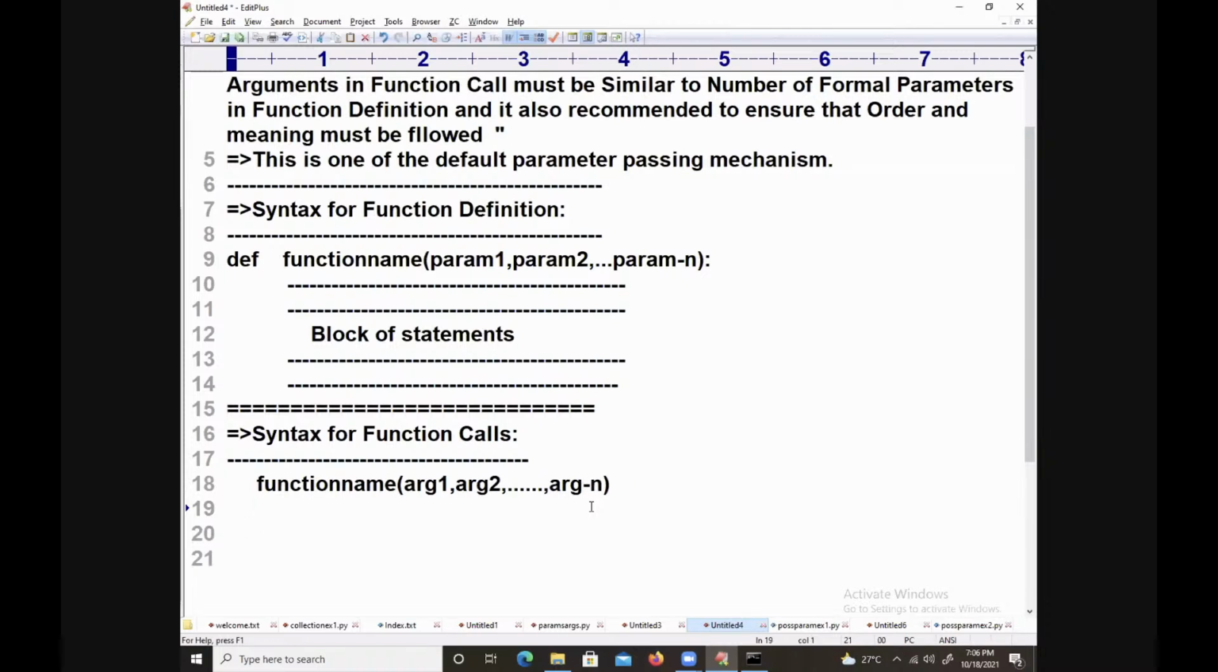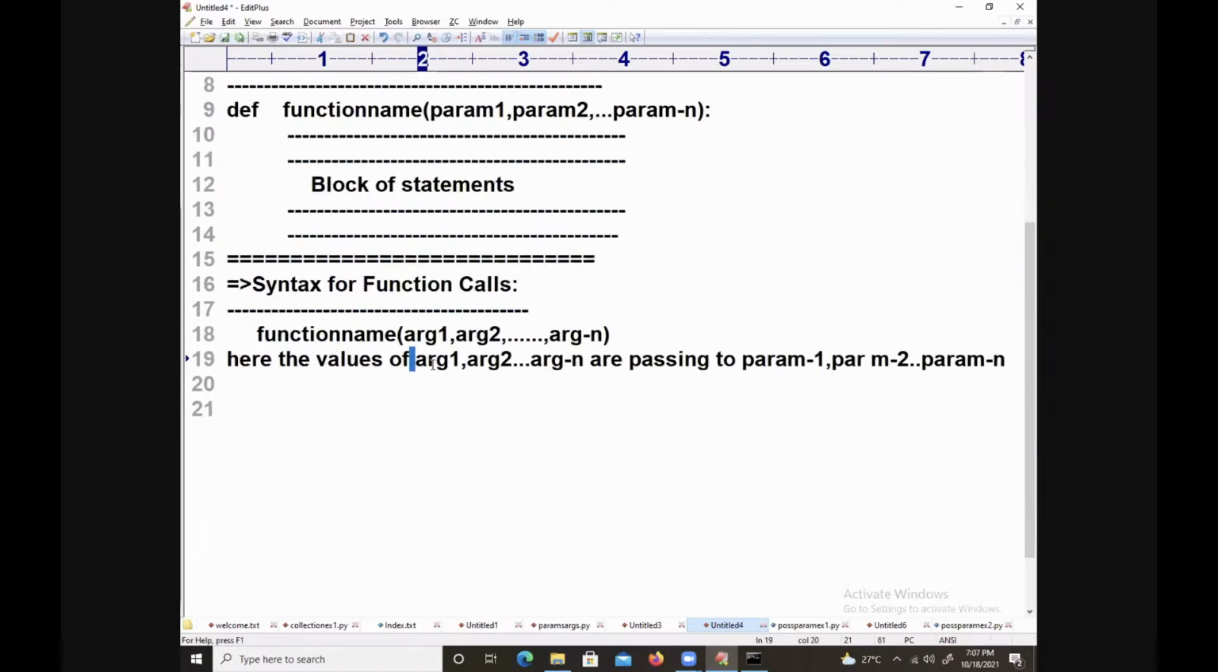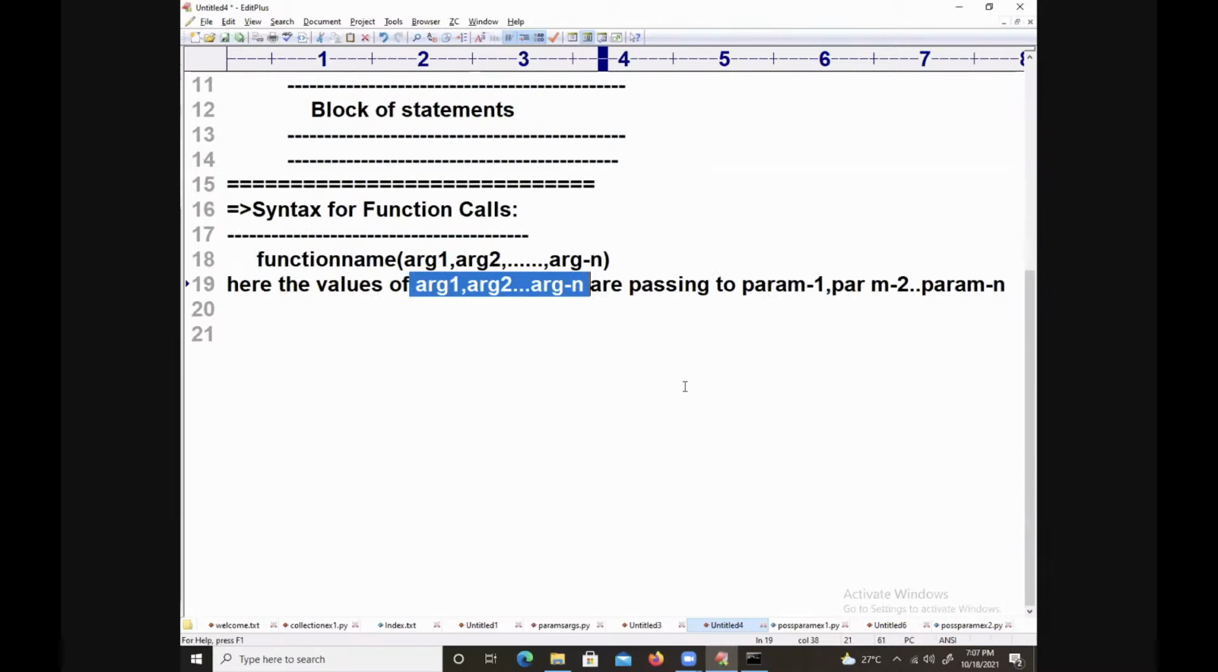What is this argument 1? The values of arg1, arg2, and so on up to argn are passed to param1, param2, and so on up to param n. So arg1, arg2, argn are passed to what? Param1, param2, and so on up to param n.